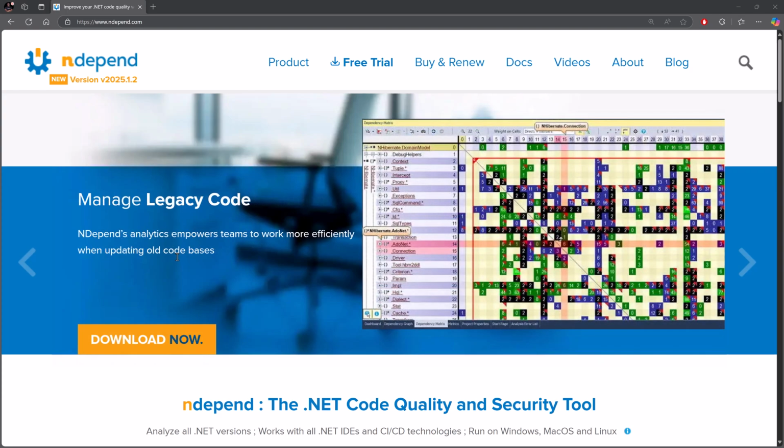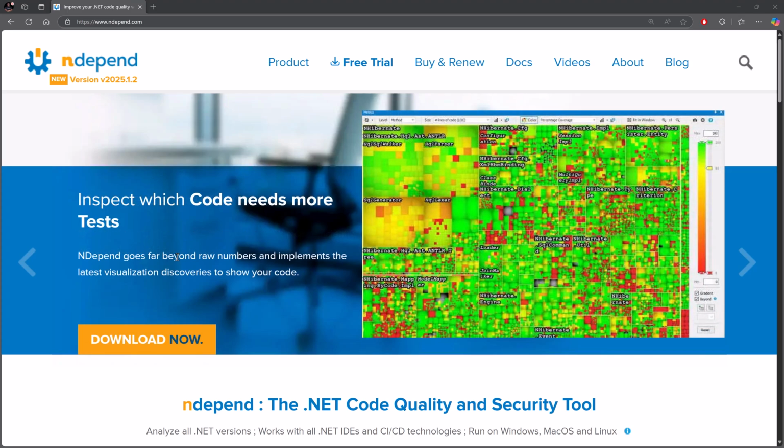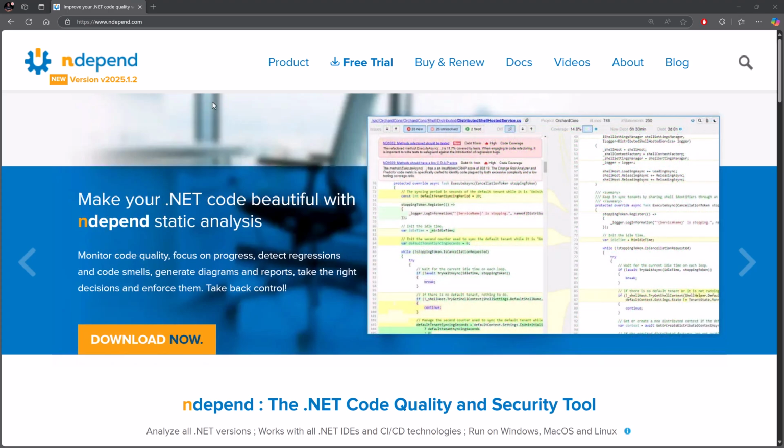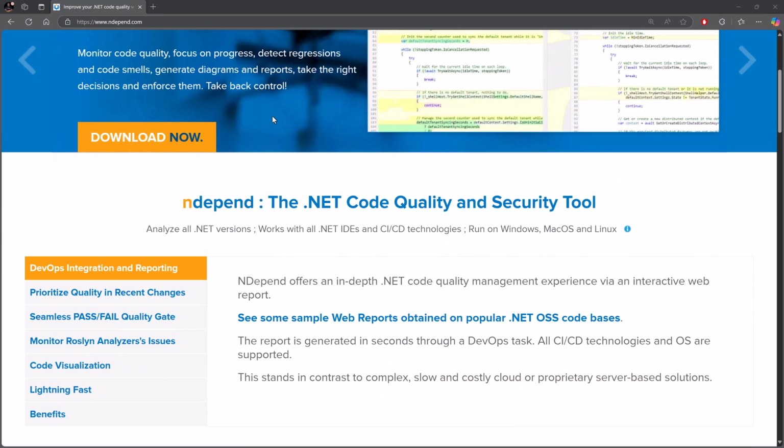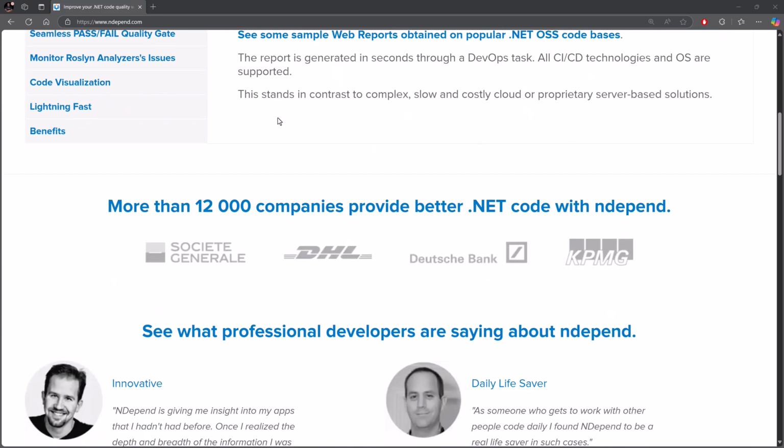I actually ran into it a few years ago. It was recommended to me, and I used this tool to analyze several projects that I was working on. Of course, some had better coding standards than others, and this tool really helped me to bring the ones that were lacking up to scratch.